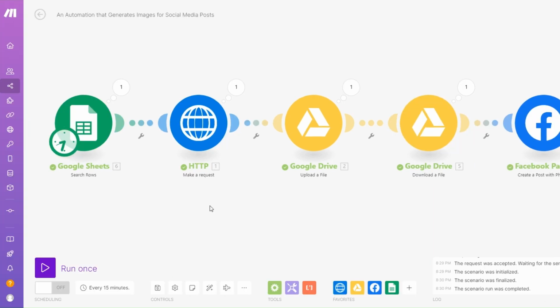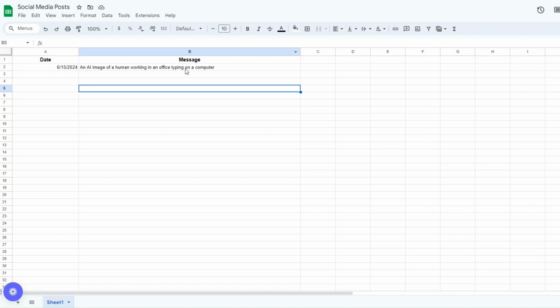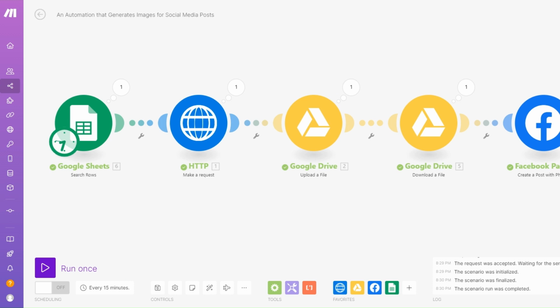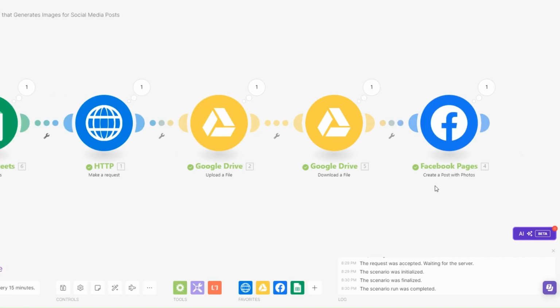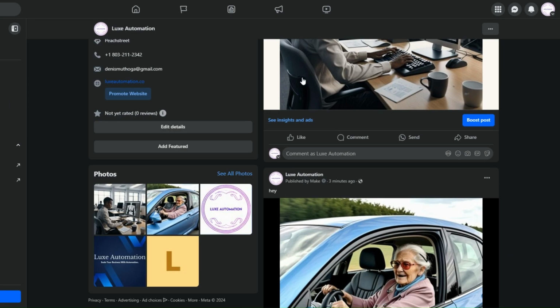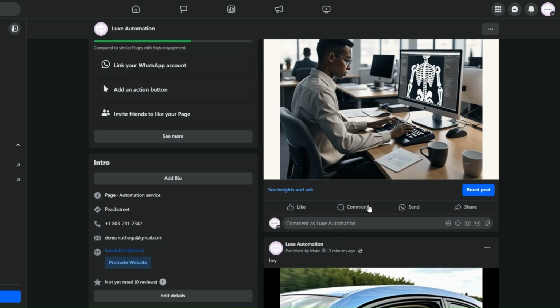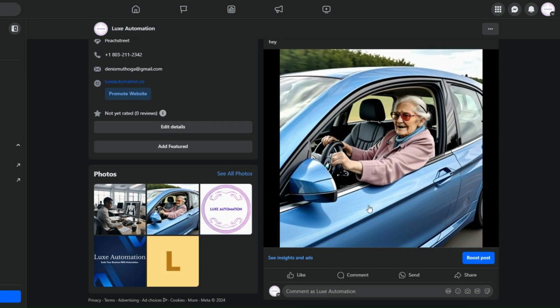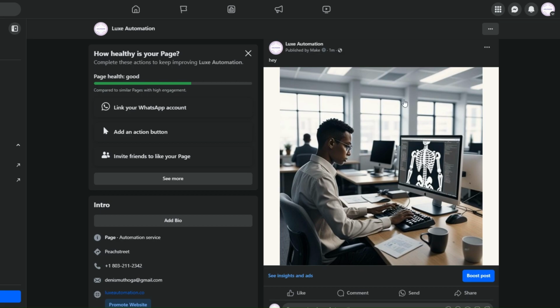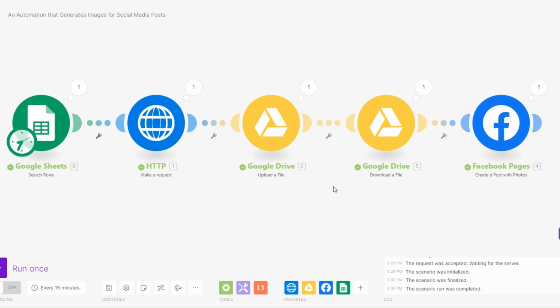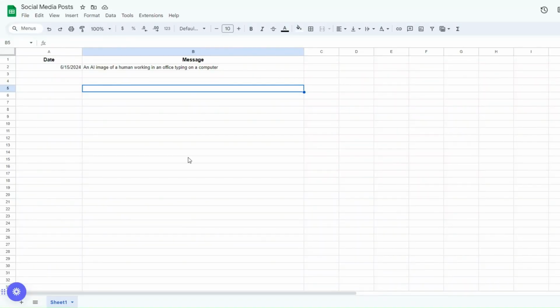As you can see, we are sourcing our prompts from our Google spreadsheet and then generating an image, uploading the image on our Google Drive, downloading it, and then posting our image on our Facebook page. Now, on our page, you can see the various images that we generated from our automation. So this was the first image, and this is the second image. What I will add on this automation is I will add a couple more prompts on the message column on our Google spreadsheet with a corresponding date.